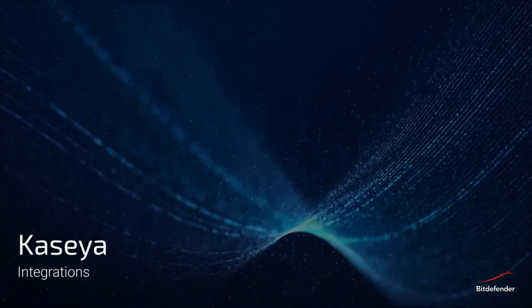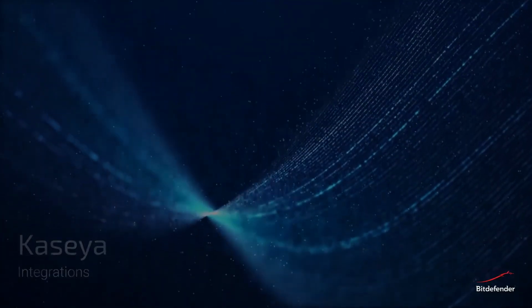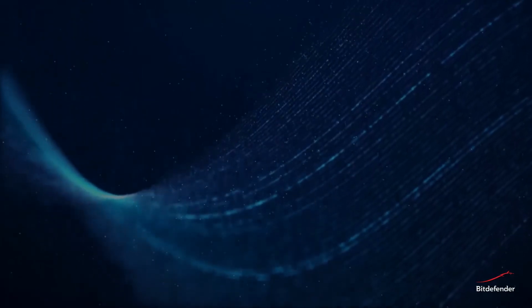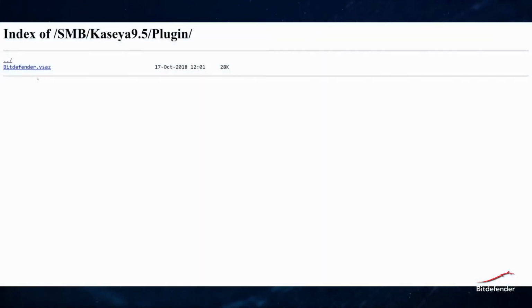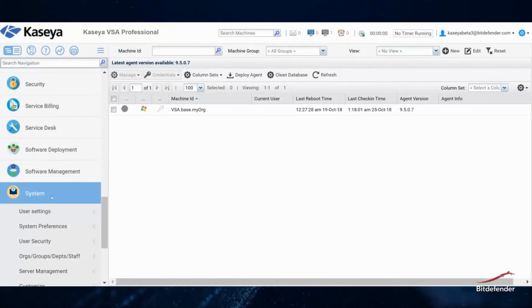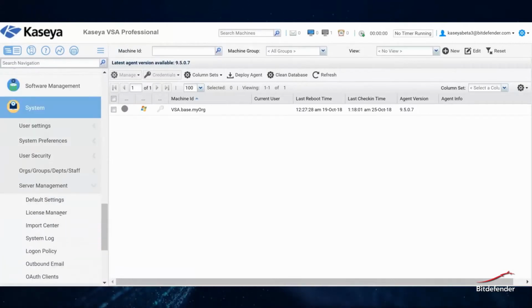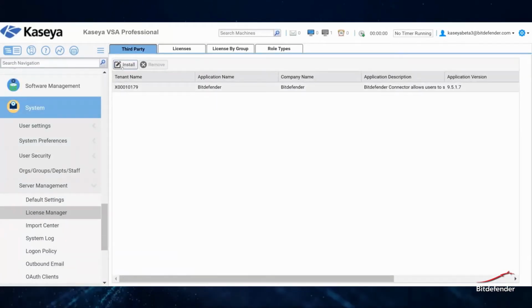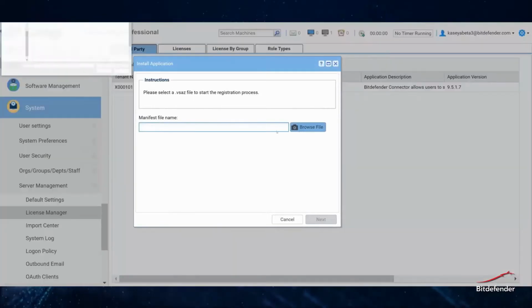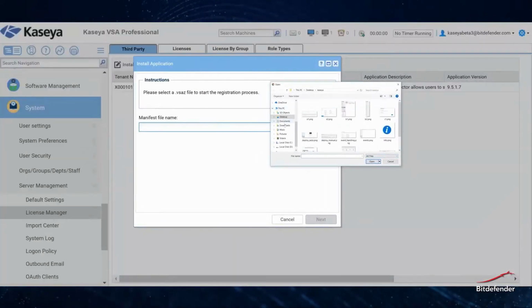Integrating Kaseya. GravityZone can integrate with Kaseya. The first step is to get the Bitdefender plugin for Kaseya from download.bitdefender.com. Then, log into the Kaseya console, and navigate to System, Server Management, License Manager. Click on Install and locate the previously downloaded Bitdefender plugin in VSAZ format.